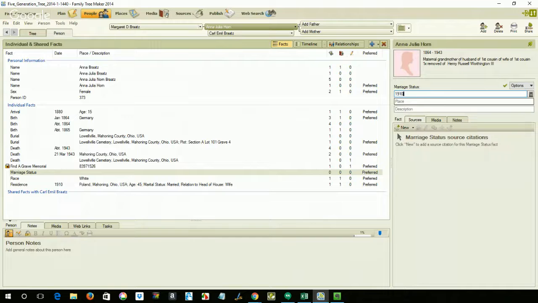1910, married. You see that, I've used that term before. So in the census record, it said that she was married, and I wanted to reflect that.